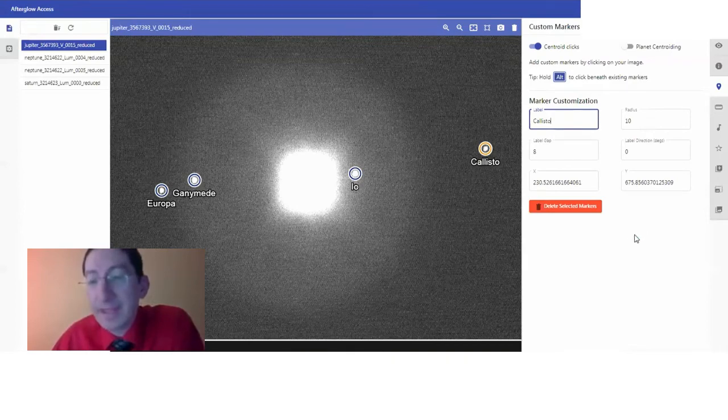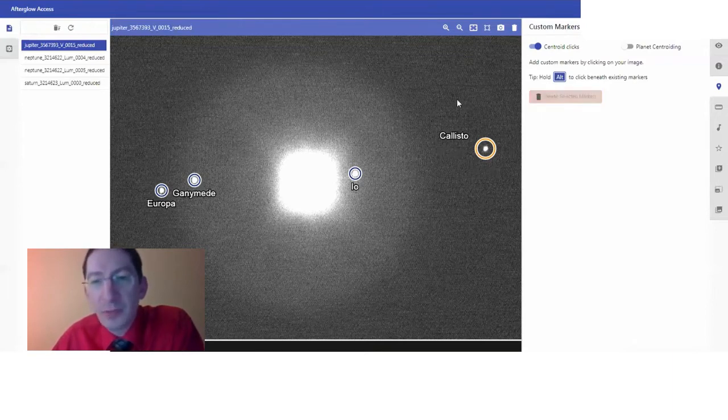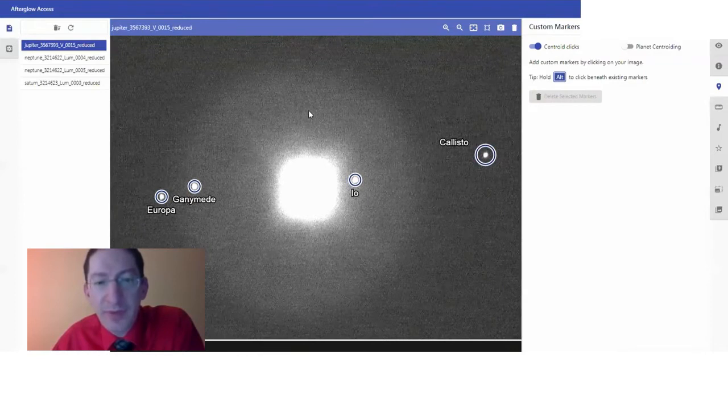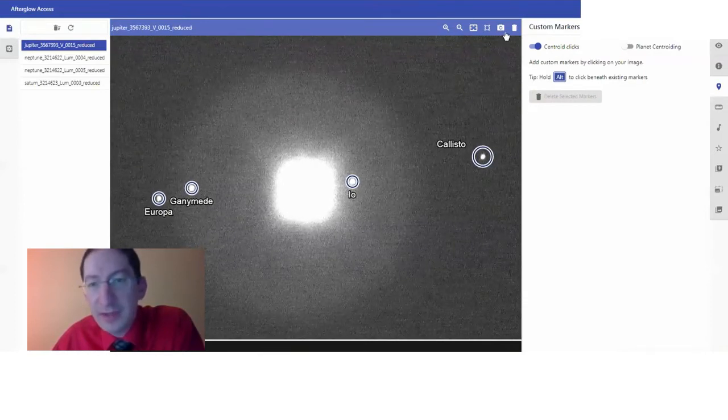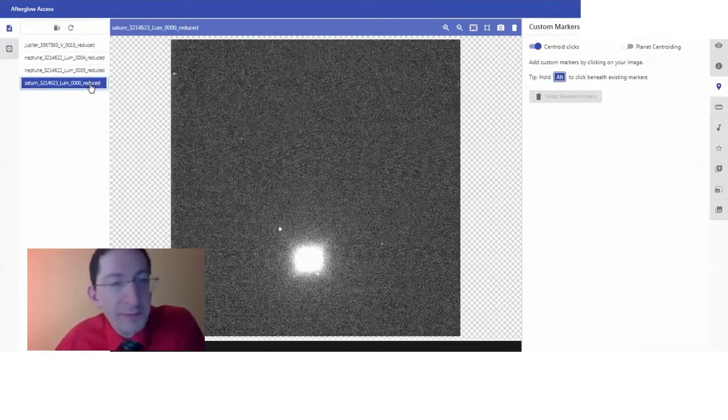Now there are some other things here. You can change the size of your marker if you want. You can change the gap between the label and the marker, and you can change the orientation of where the label is. But once you get it the way you want, frame it up a final time, and then you can save it using the camera icon here. Okay, that was Jupiter. Let's try Saturn.